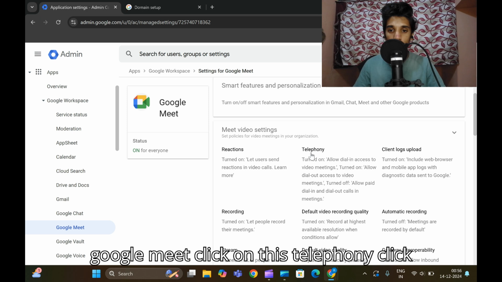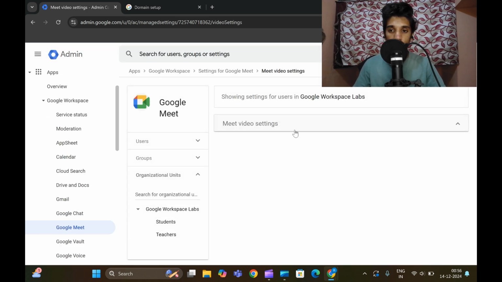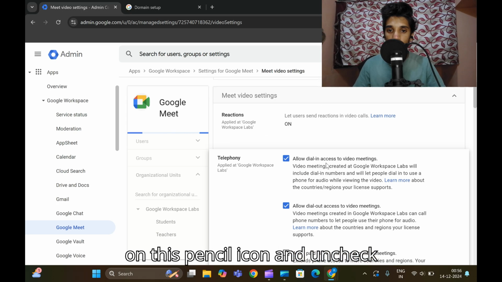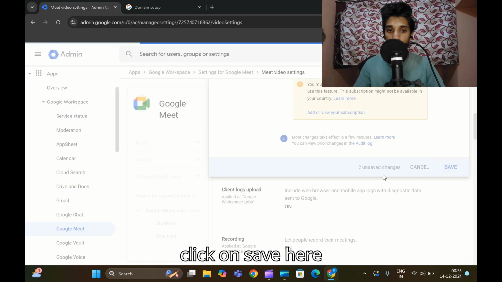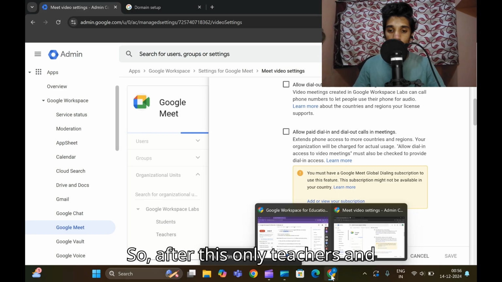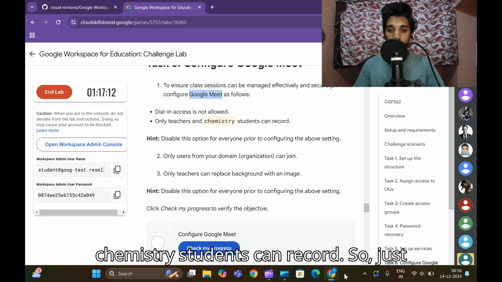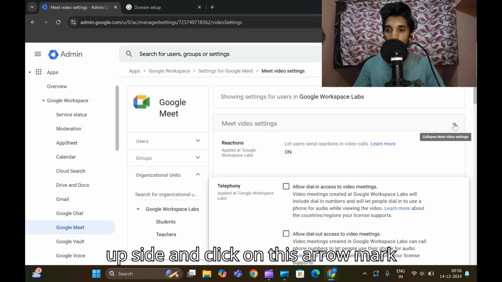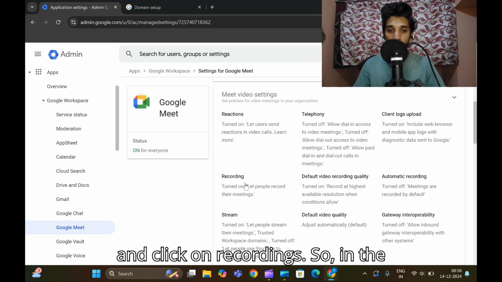In the Google Meet, click on this telephony. You can see Meet video settings, click on this pencil icon and uncheck both of these, and now just come back and click on save here. After this, only teachers and chemistry students can record. So just come back here and go upside and click on this arrow mark and click on recordings.